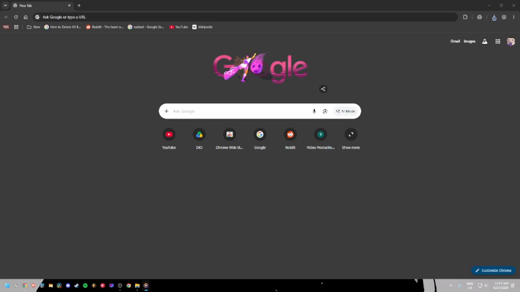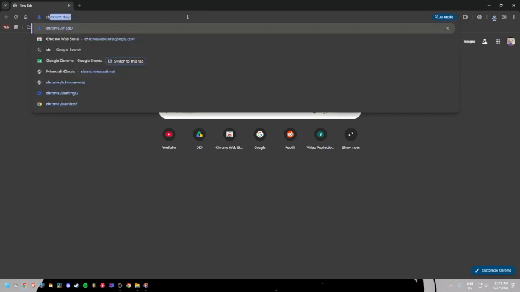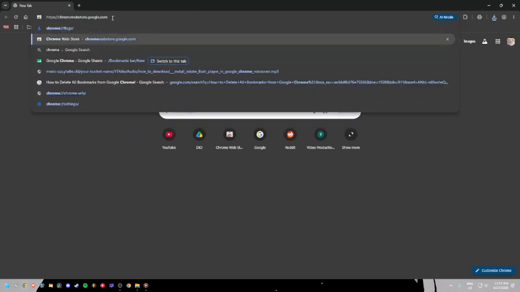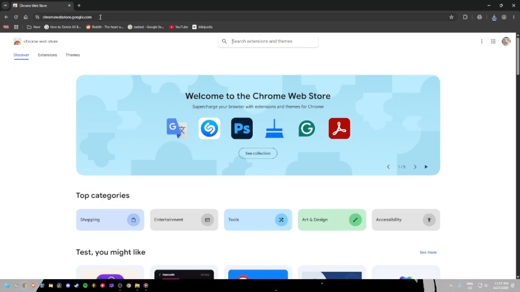In today's video, I am going to teach you how to download and install Adobe Flash Player in Google Chrome. To get started, open Google Chrome on your computer. Next, go to the Chrome Web Store. You can do this by clicking into the address bar at the top of Chrome and searching for Chrome Web Store. When the search results appear, select the official Chrome Web Store result.